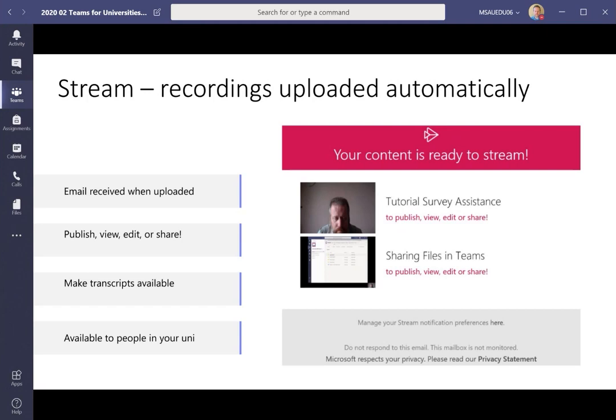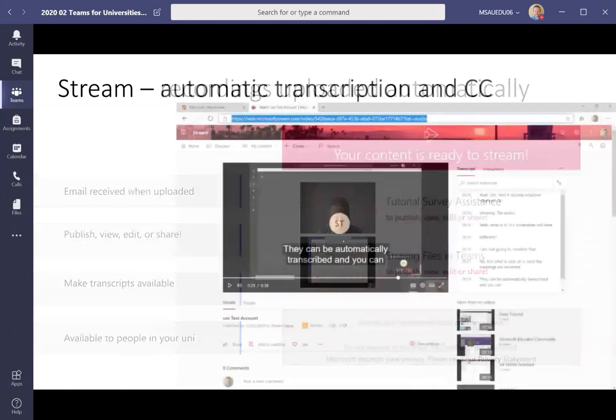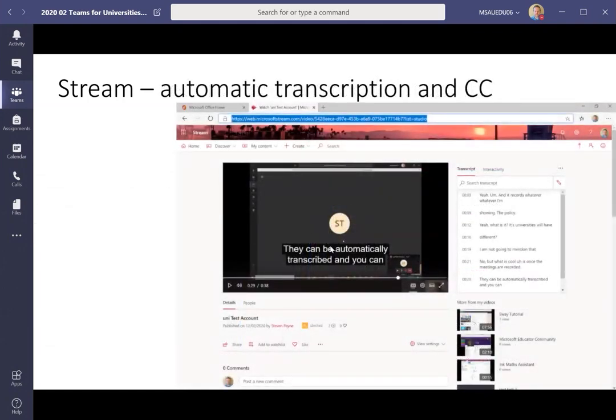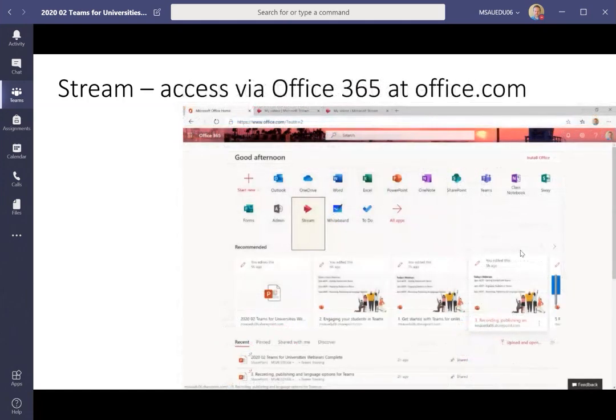By default, the transcripts aren't automatically there. You've got to actually go in and turn those transcripts on. So I'll just go through those features really quickly. So I can automatically transcribe. There's my transcription, but that's got to be turned on before it's available.